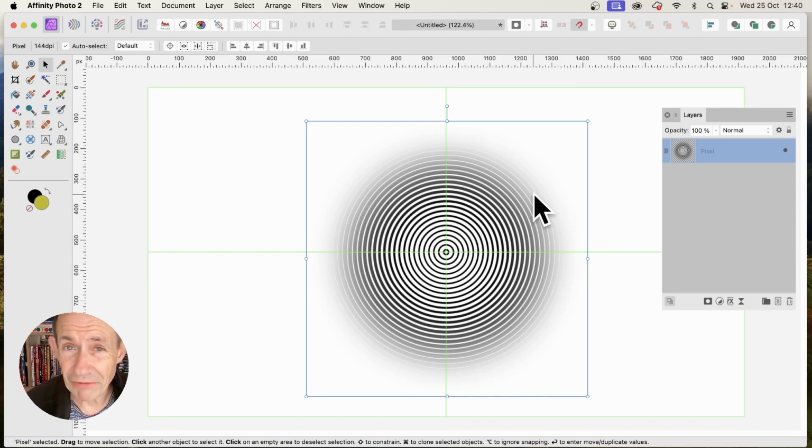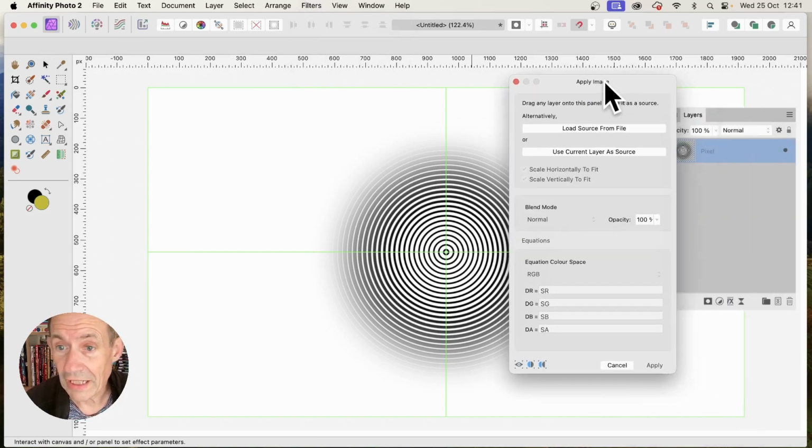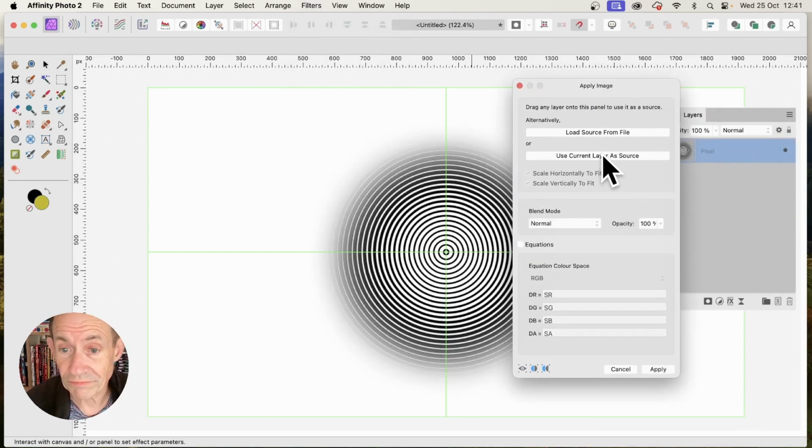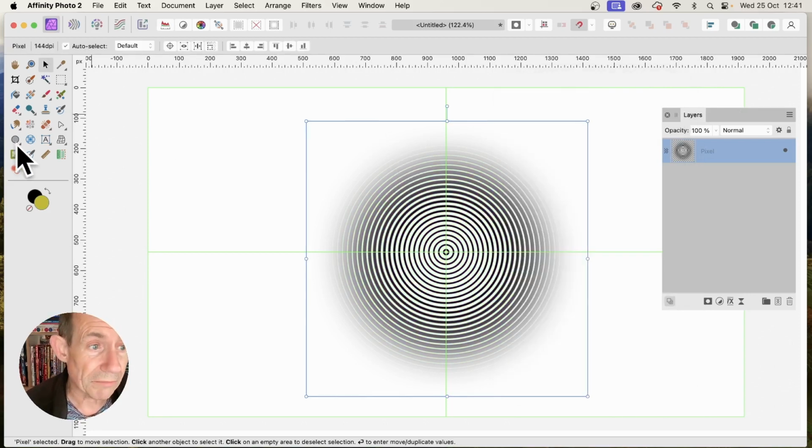If you want to recolor it, there's a couple of ways to do this. You can go to Filters. Apply Image is always a good one, and you use Current Layer as Source, and then you go to Equations, and then you go to SR times 0.5, and you can see then you get blue, or SG times 1.1, or SB times 0.2, and so on. You can see by just varying the settings, or putting minus or plus.